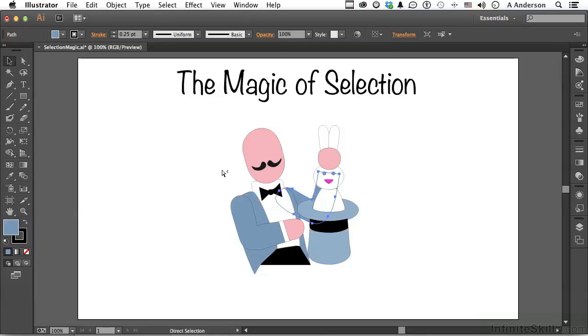So selection is not just about, say, for example, selecting a piece. It's about stacking order. It's about what's on top of something else. And we can drill down by using the command key or the control key in Windows. Let's go back into Preferences.